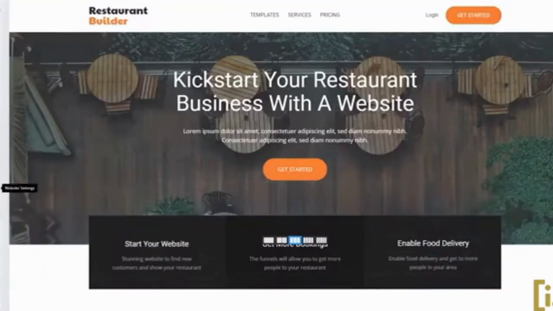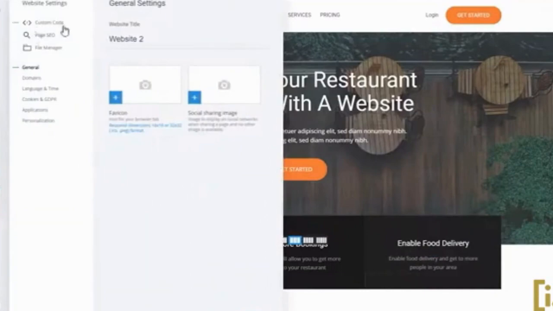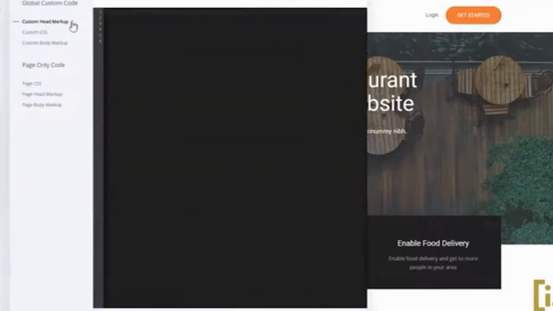Here, you'll see options for Custom Head Markup, Custom Body Markup, Custom CSS. If you're not familiar with these terms, don't worry. For example, if you want to add Google Analytics, Google usually provides a tracking code and instructs you to place it inside the head section of your website.